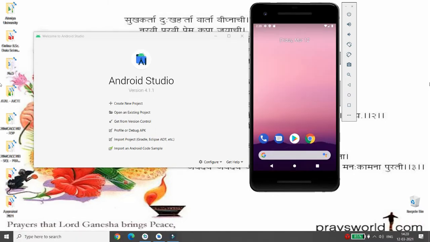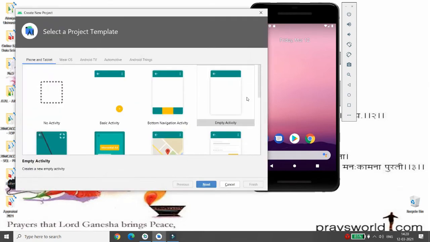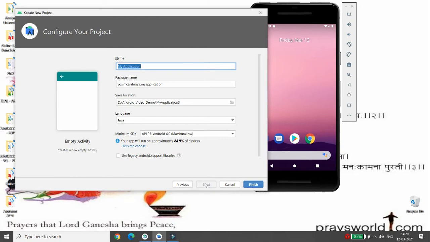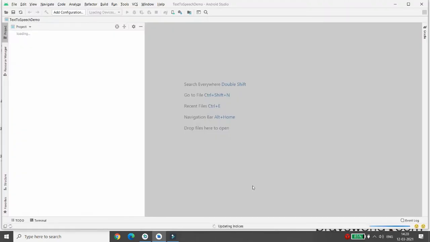So let's start with the Android Studio project. First of all, you can click on create new project. Here you can just click on empty activity. Then here you can give the name of your project. I'm just giving the name of my project as text to speech demo. Then you can choose the language. I want to develop this project in Java, so I'm just selecting Java and then you can click on finish.